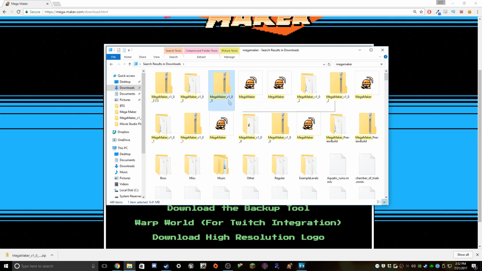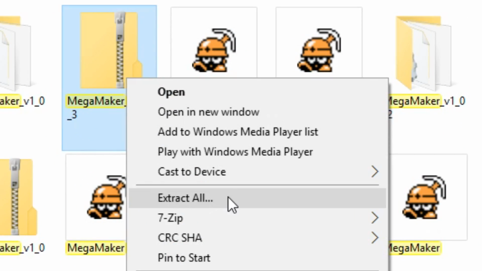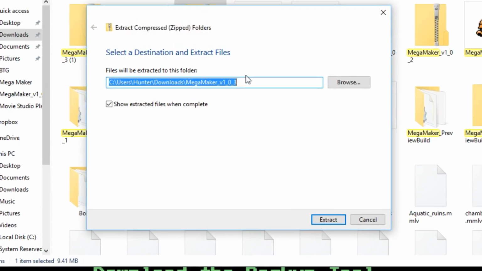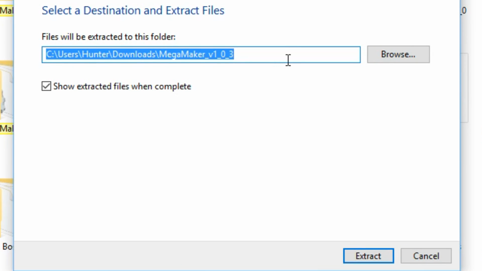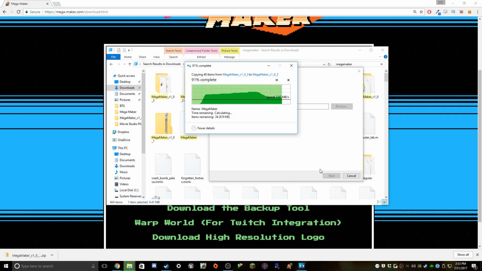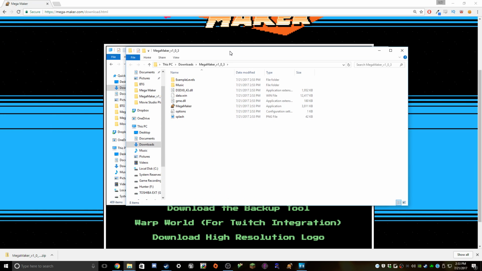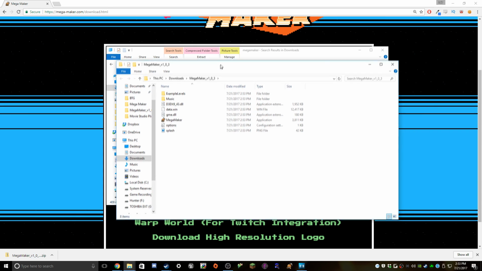And then what you need to do is right-click it and go down to Extract All. This is a zipped folder, so we have to extract the files before we can use them. When this pops up, just go ahead and hit Extract. By default, this is going to extract the files into the same folder that the Mega Maker zip is downloaded into. So we'll go ahead and just hit Extract there. And then we're going to see a new window pop up. And this window contains those files that were in that zip folder.